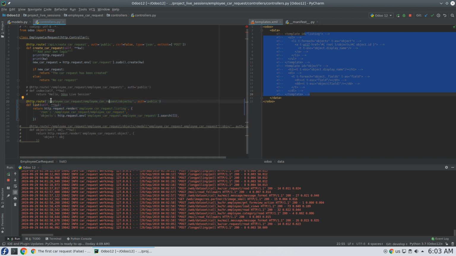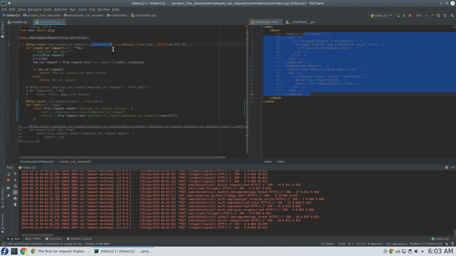I will make this URL a little bit better, so it will be list. For auth, I will make sure that the user is already logged in by using auth user. This is different from what we did before to make it public. Now it's user, which makes sure the user is logged in, because this is what we need. Website equals true, so it will be enabled for the website.